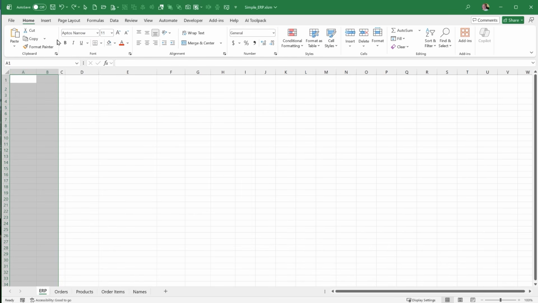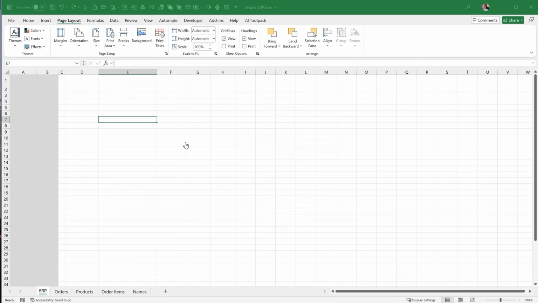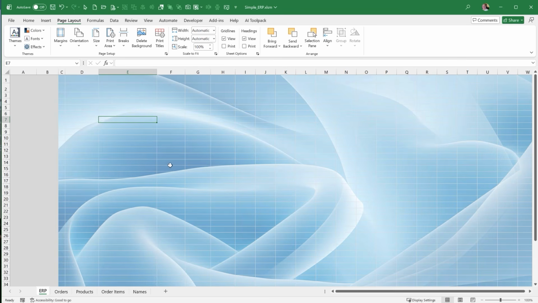I'm going to use the first two columns as a gray color for our admin. I'm going to add in a background on that. So to do that, I'll be browsing for the one I've got saved here for our sheet, and I'll be inserting that. Now inside that, we won't need the grid lines, but I'll keep them for now.